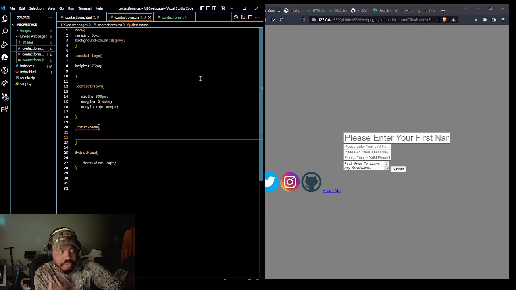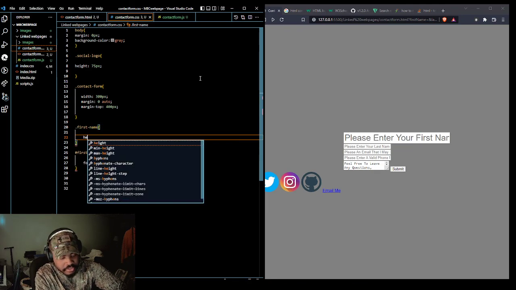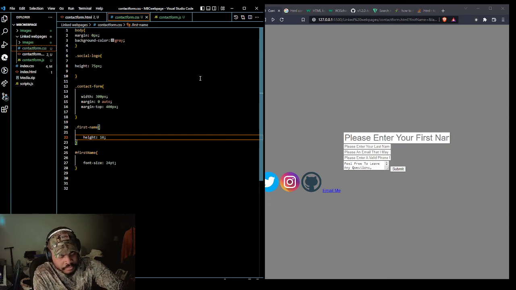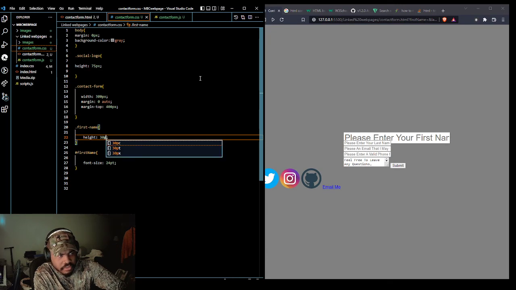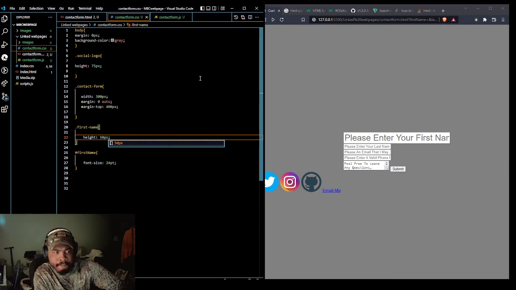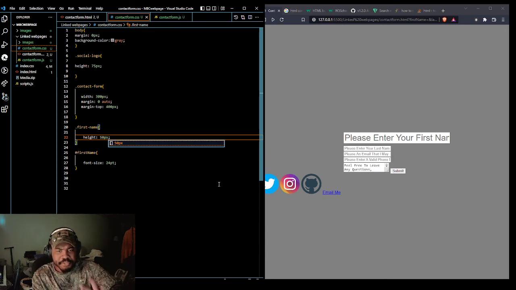And now I can give it a little bit of height. I think 30 pixels maybe was what I gave it. No, 100, 50. Give it a little space in between.